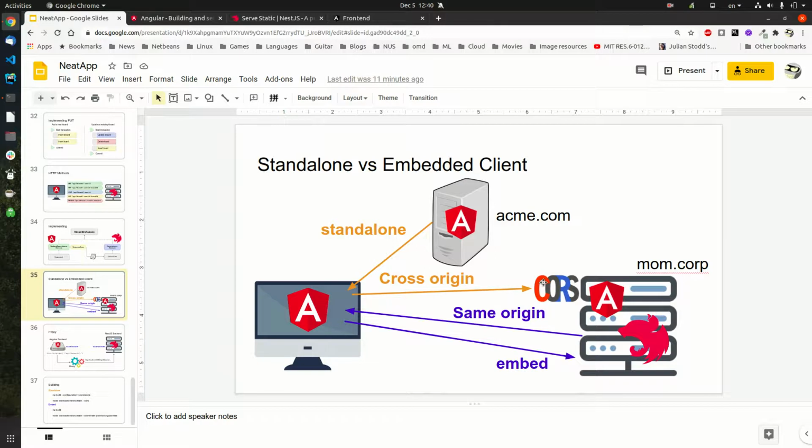In this episode, what we want to cover is this. I call the setup where we're doing cross-origin the standalone mode. So in this episode, we are going to serve Angular from the same domain. The step we're going to do is compile Angular and put it into our Nest application.